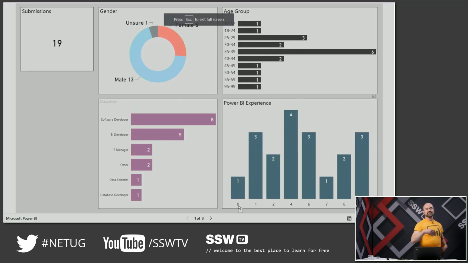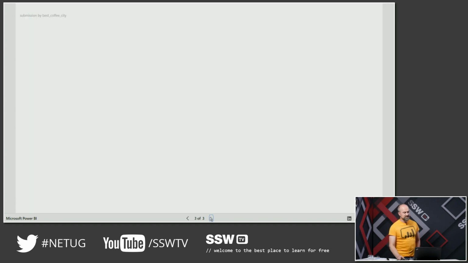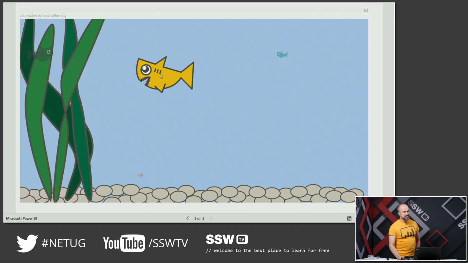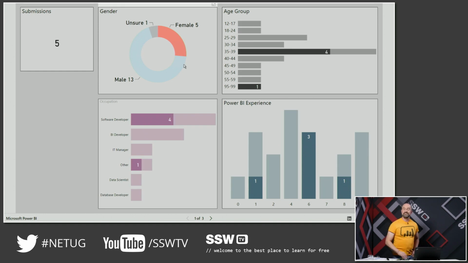So if you want to analyze the results of tonight's survey, you have a multi-page report including swimming fish that enables you to analyze those results, and interactively so. This is an embedding story, but it's not related to the Power BI embedding topic that I just gave you. This is a feature called Publish to Web for reports only.